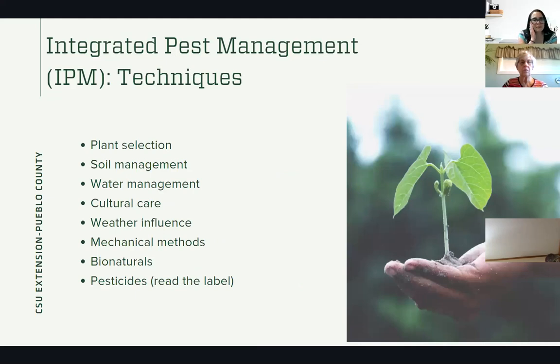So here are some examples of techniques that we're going to talk about when it comes to integrated pest management. And these are in order of things you would want to try first, and then the things that would be your last resort at the bottom here.